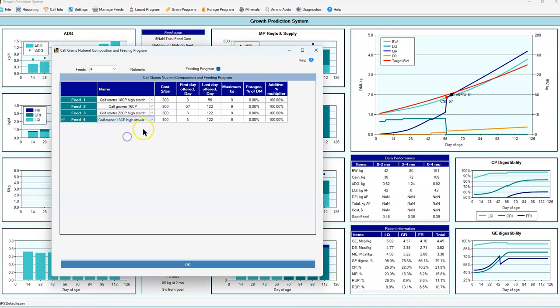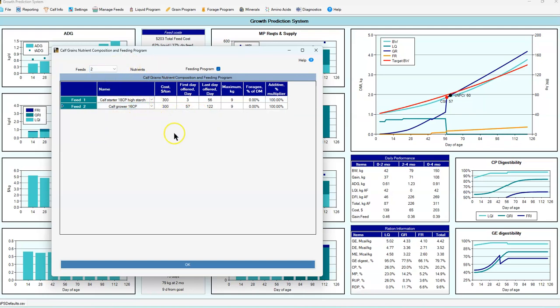Oops. No, I do want that 14%. So there we are. Now, I will be able to enter, well, let's get rid of those for now. That gets a little complicated. So I'm going to feed 2. I can enter my prices here for cost per ton. The first day the calves are offered this starter feed is on day 3, and the last day will be on day 56. I'm offering 9 kilos as a maximum.